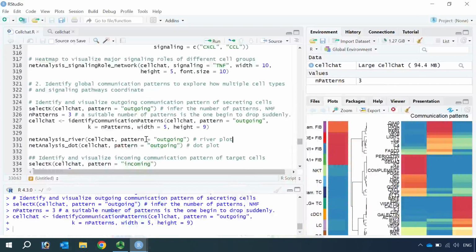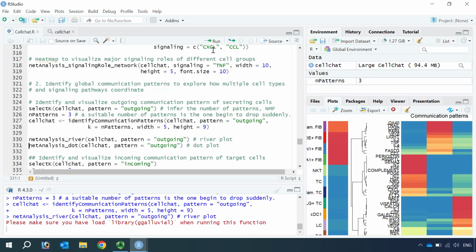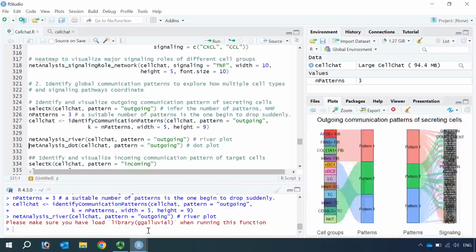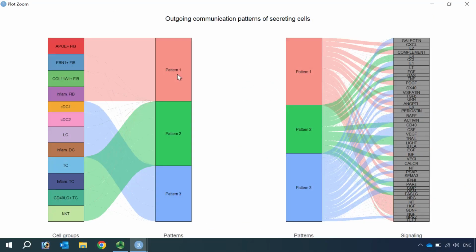We can also use the river plot to plot the outgoing communication patterns. Let's zoom in. You can see on the left-hand side is the river plot for cell types correlating to each pattern, and on the right-hand side are the signaling pathways correlating to each pattern.